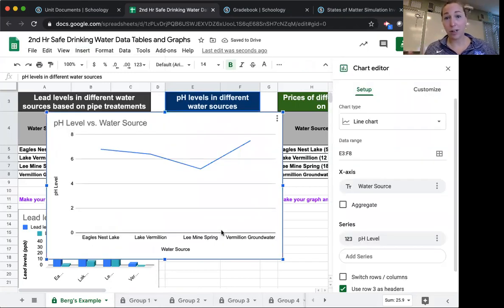Now, the first trouble we run into is that this is a line graph, and we do not want a line graph. We are comparing nominal data. That means we're comparing things with different names. And so those water sources, we can't compare it with a line. A line is used for a change over time.